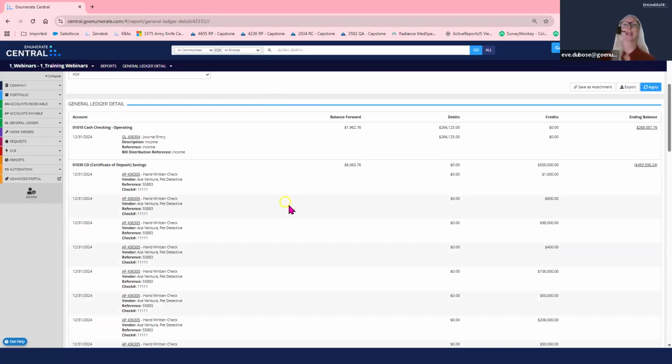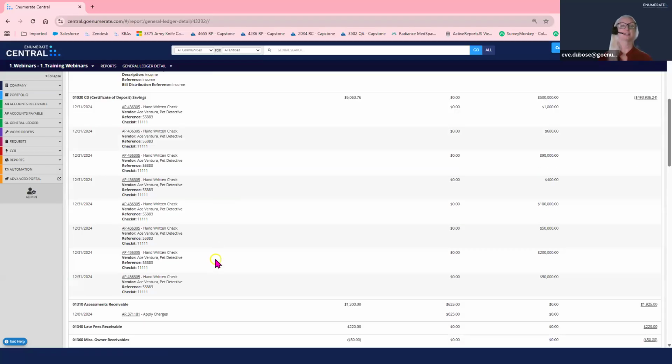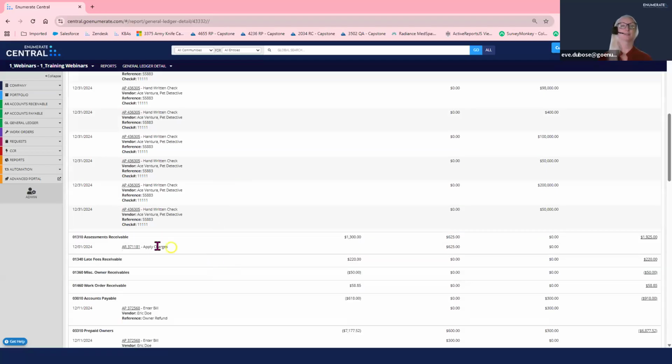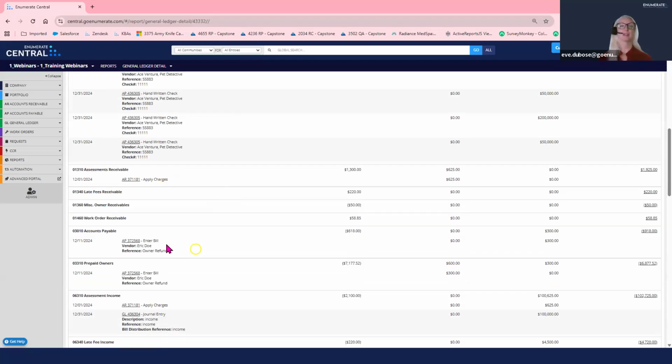This report is going to show you activity in a time frame, as well as all of your GL accounts that you have, as you can see, and the different items. This is a handwritten check. A handwritten check appears as a journal entry. So you can see all these entries. Here's some apply charges. Here's a bill that was entered along with the reference for that bill.